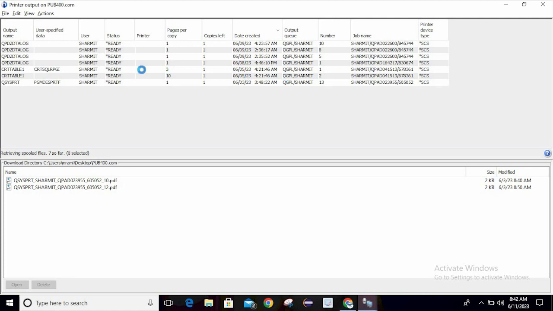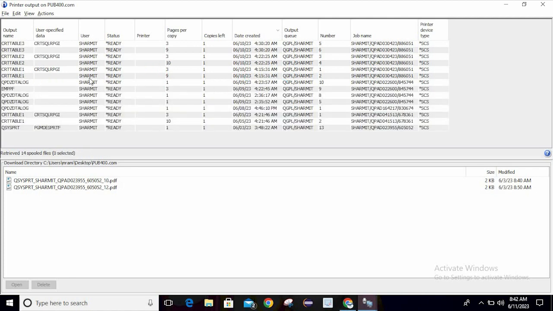Where you will find all those spool files, and these are the details that you can get from here, like output name, user specified data, user who has created these spools, status, printer, pages per copy, like how many spool pages are there in one spool file, copies left, date created, when this spool file was created, output queue, spool number, job name, as well as the printer device type. So all this information we get from here.